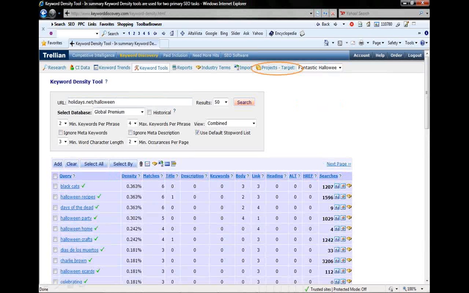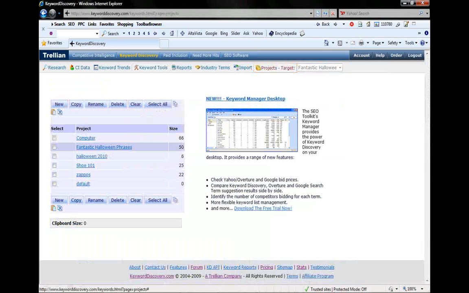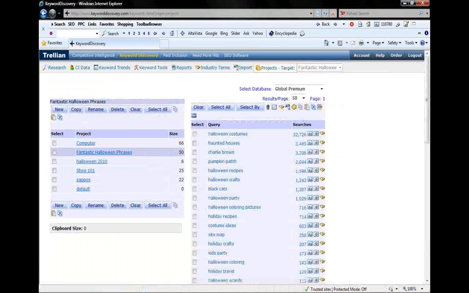With the professional subscription of Keyword Discovery, you have unlimited projects, and you can store up to 10,000 terms per project. With the standard subscription, you have 20 projects and 10,000 terms. With the free trial, you have 1 project available to you. So go ahead and click on your project, and there's a lot you can do within each project.